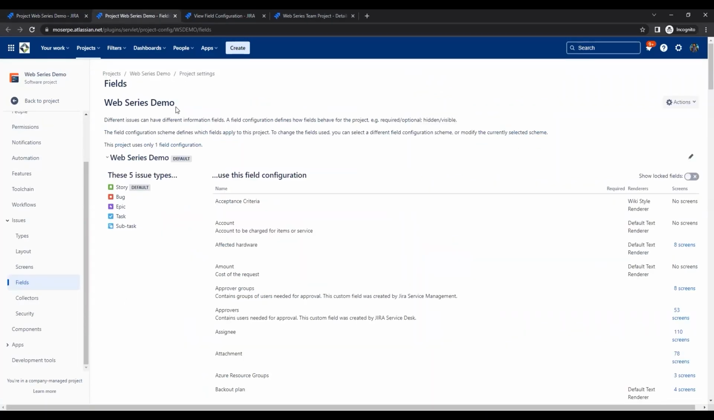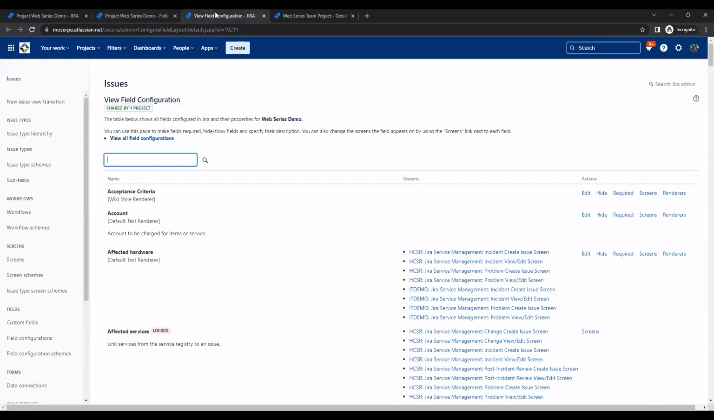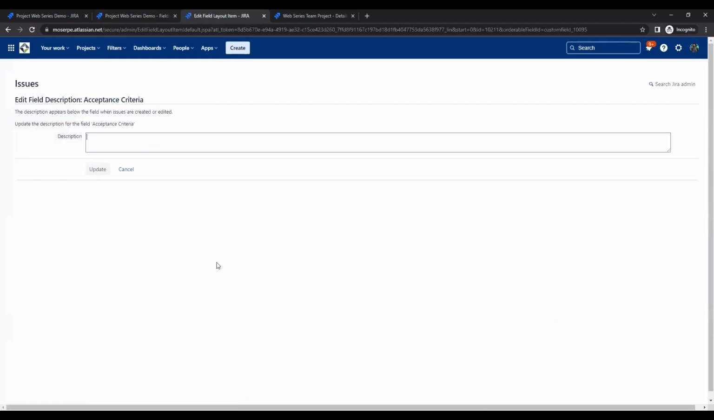What I've done here is I've gone to the actual field configuration, as you'll see here. This looks a little bit different because now I have the name of the field, which you can search for in this handy dandy search bar, along with the screens it's associated with, and then along with actions, which is the key thing. So today we're going to pick on the acceptance criteria field. You'll see here, one of the actions is to edit. And that allows us to edit the description of the acceptance criteria for this particular project or even for the particular issue type.